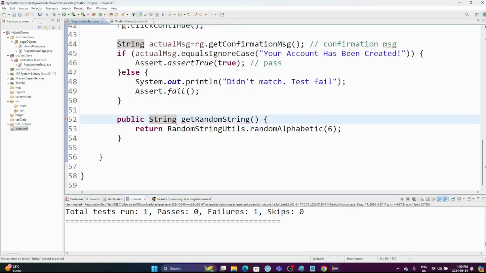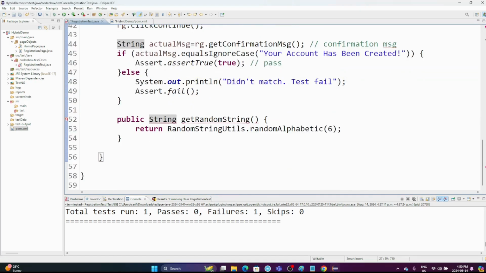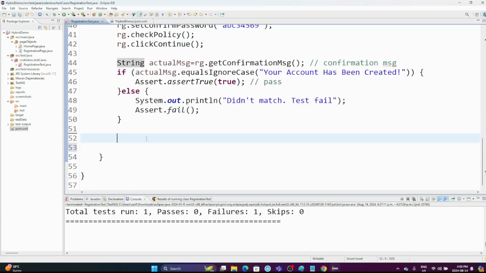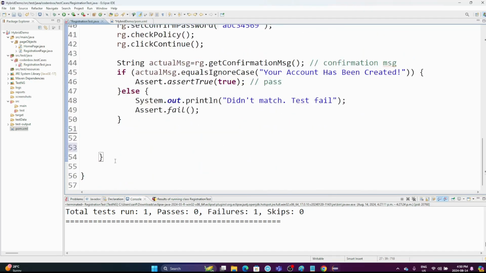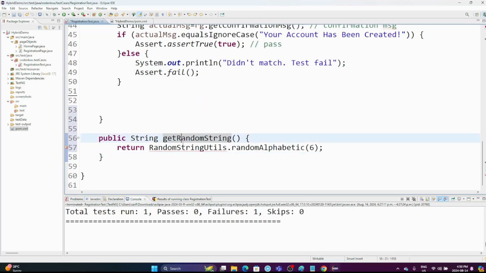Okay, there is an error on the string, but I believe what I did was put this inside the test method, and it should be outside of the test method. That's why. Just copy this one, and make sure you put it outside of your test method, so it's outside of here. Okay, and then Ctrl+Shift+O.